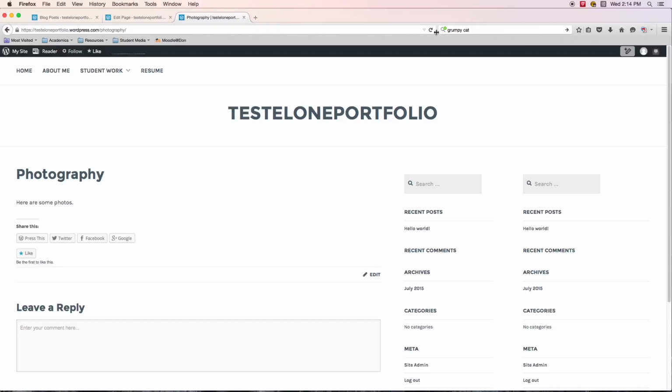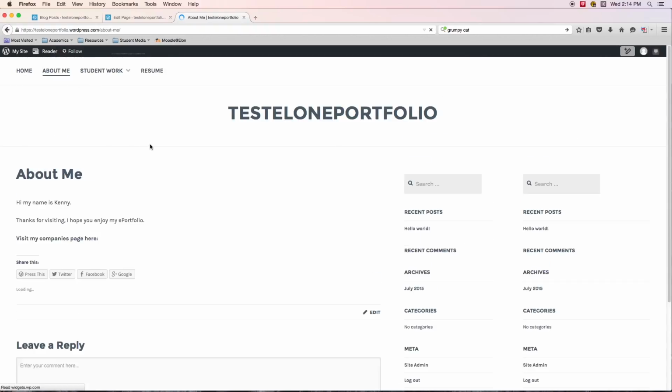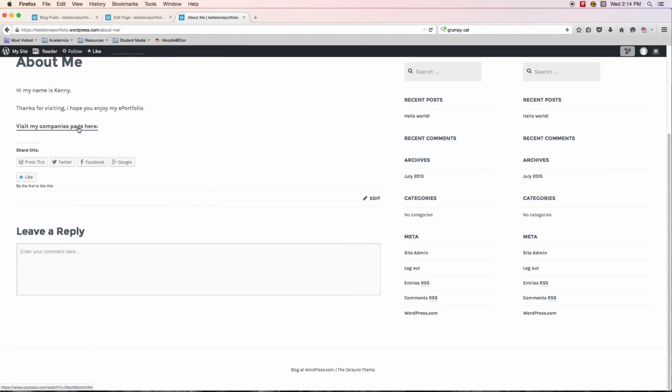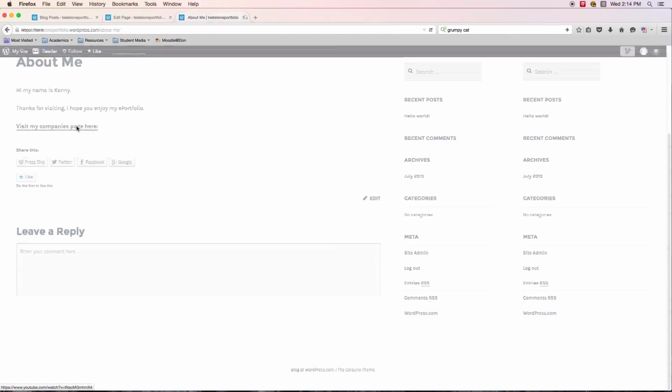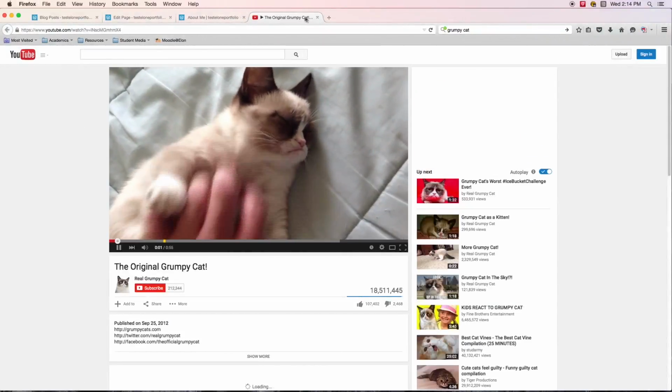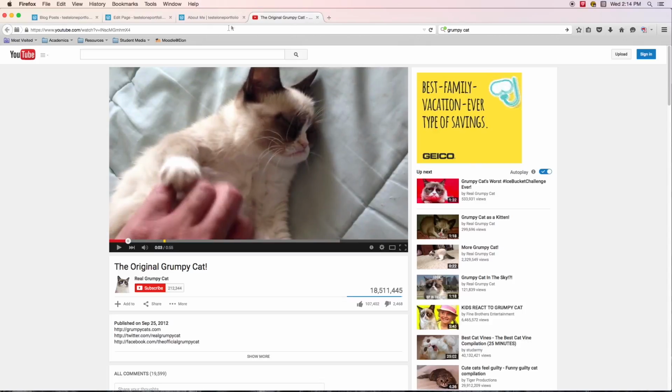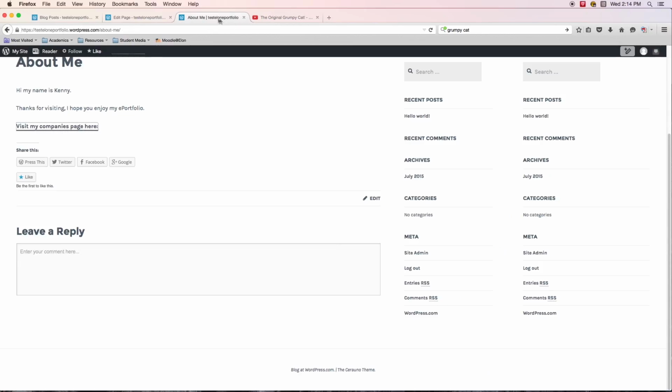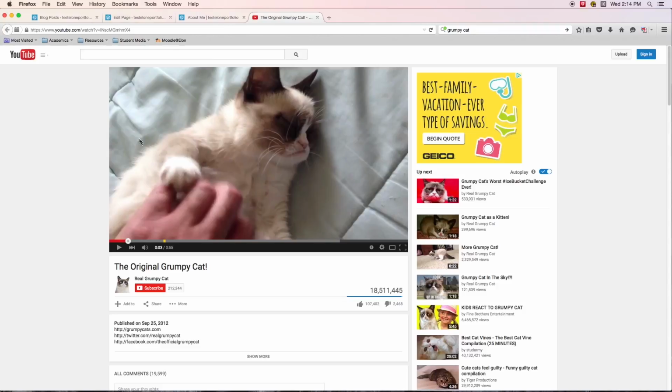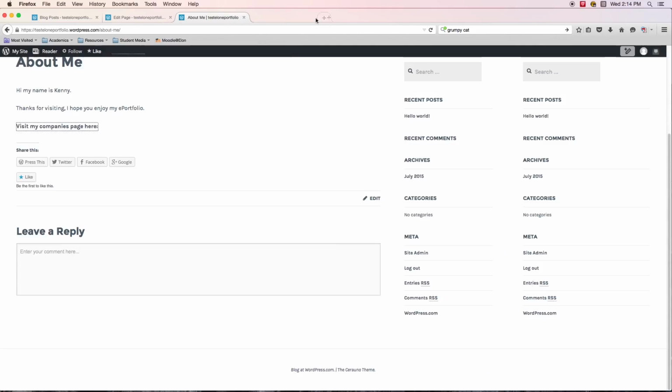what this open in new tab window does, if I refresh the page here and I find that page, the About Me page, and I see that I have this link here, visit my company's page, and if I click on it, what happens is a new tab opened up. It took me away from my ePortfolio, but it took me away in a new tab that I can easily close out and return into the ePortfolio with. So hopefully that makes sense.